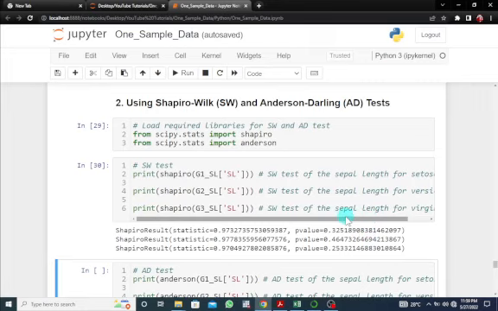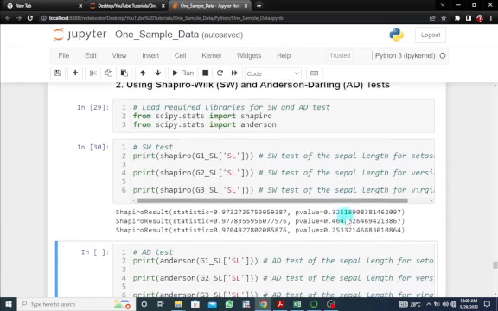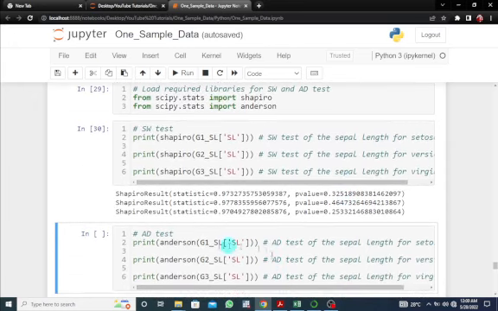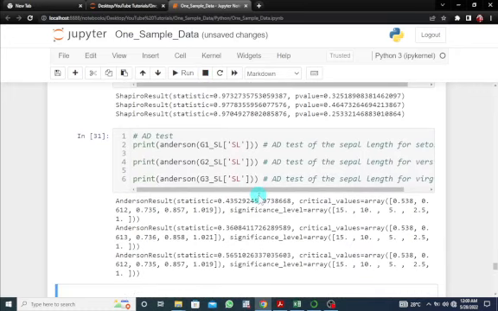Okay, let's check the Anderson-Darling test. So we want to get the AD test of the sepal lengths for Setosa, for Versicolor, and for Virginica. So let's run this. Okay, in here we have the test statistic and the critical values as well as the significance levels. The significance levels are in percentages, so this one is 15%, 10%, 5%. The standard one is 5%, so I'm going to make use of the third value from my critical values.